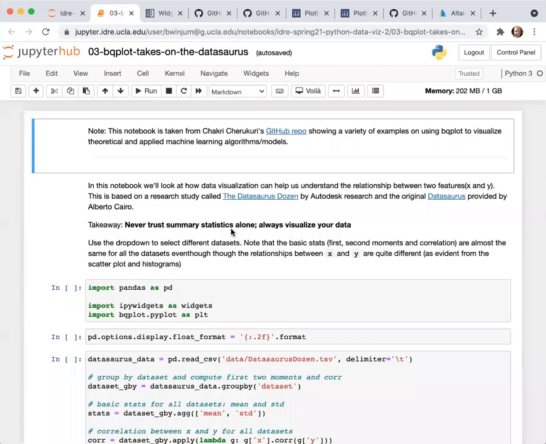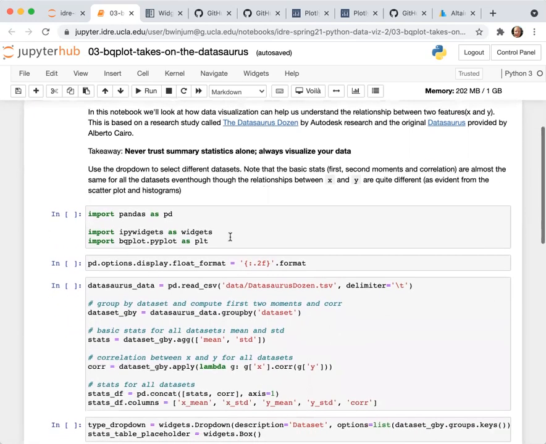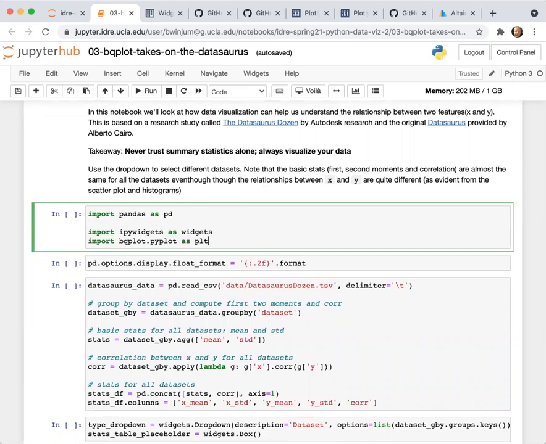So here in my notebook, which I've taken from a GitHub repository from someone here, Chakri Cherukuri, who has a number of different notebooks that you might like to look at. I encourage you to look at the repository just as a way to see a couple very cool ways to visualize things related to machine learning algorithms and models. This particular notebook also looks at the data source.